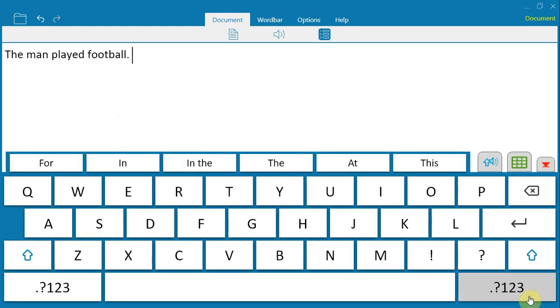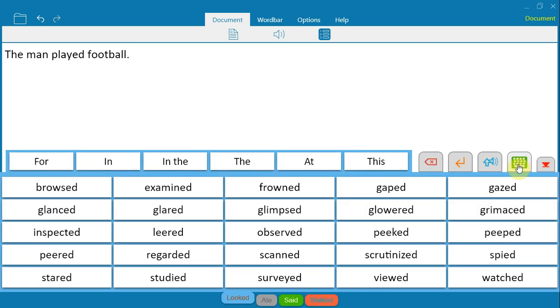When the on-screen keyboard is activated, the predictor will sit above the keyboard. When the word bar is shown, the predictor sits above the word bar to maximize space for words.